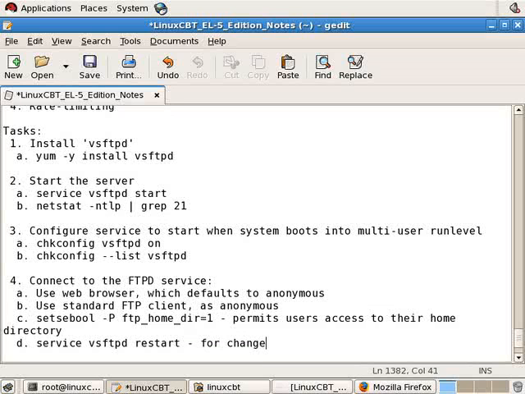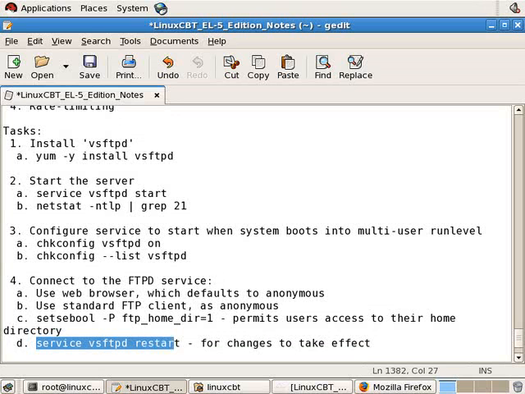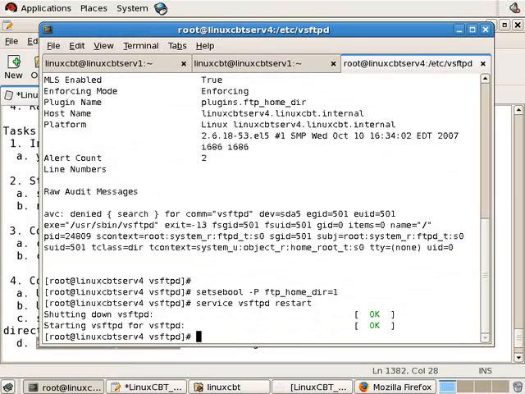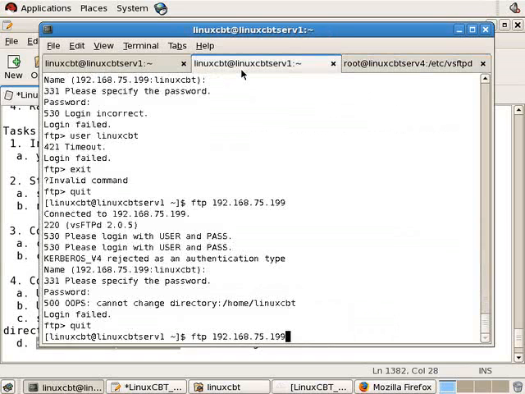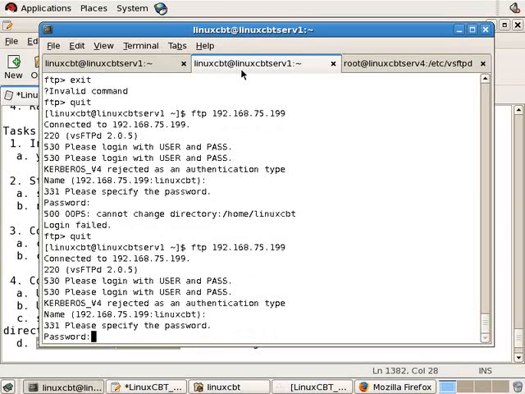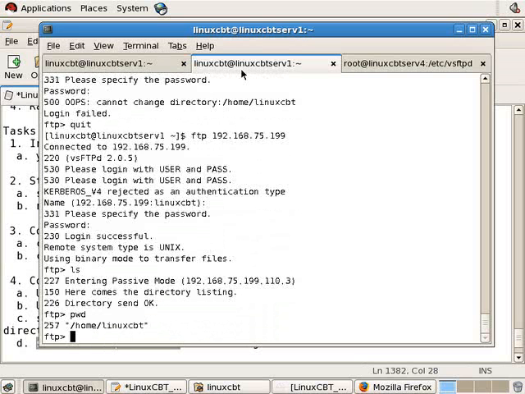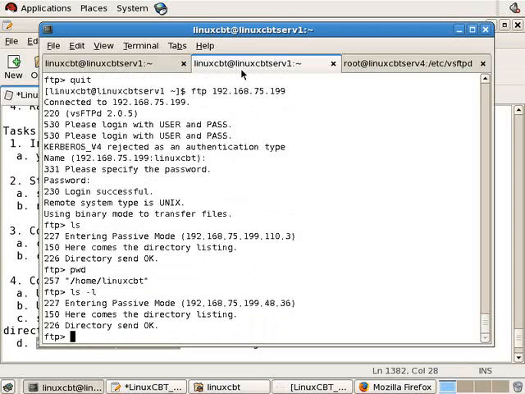For changes to take effect. And then try to connect again as a normal user, meaning a non-anonymous user. And now when we re-execute FTP, which we'll find momentarily, and it's not showing up, it's in this window. And now we're in the user's home directory on the remote system.